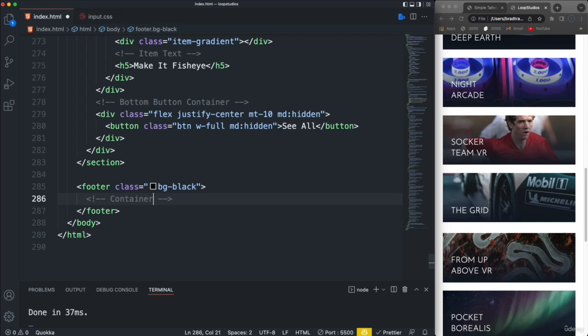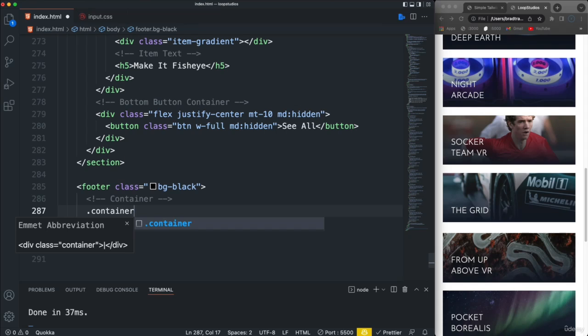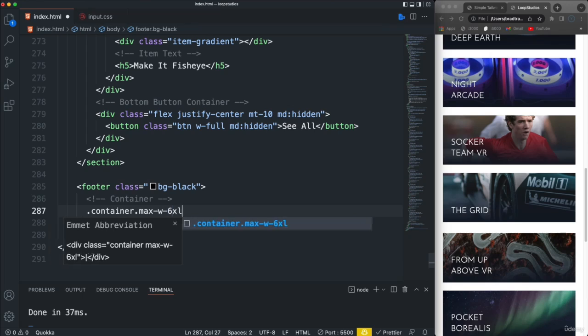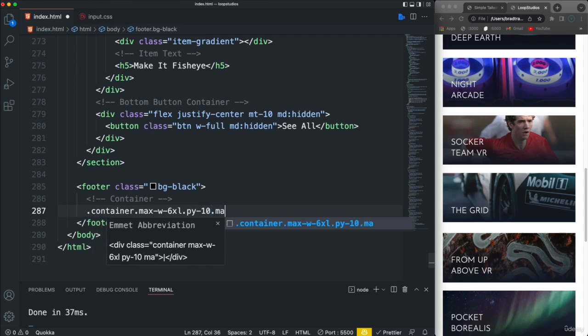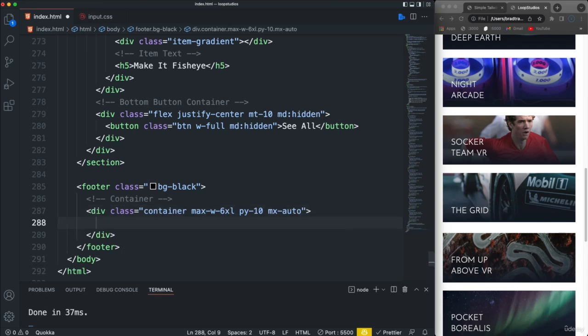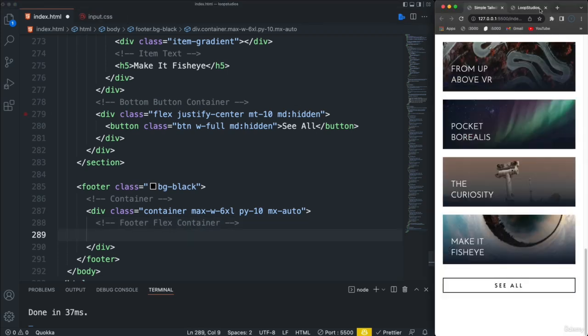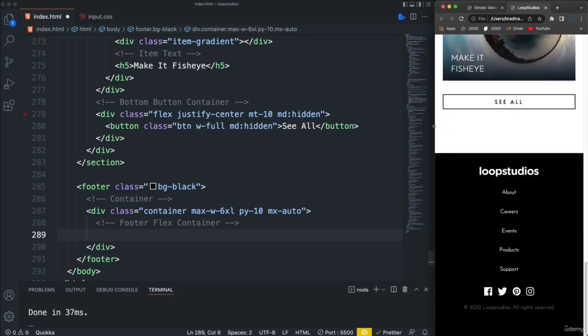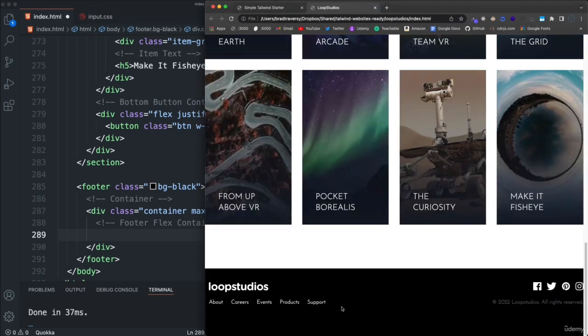Then we have kind of the main container. So that's going to have the class of container, and also let's do a max width of 6xl, just like all the other sections, and then py-10 and mx-auto. All right, so that's the main container. Then we have, I guess, the footer flex container, and what I mean by that is the container that wraps around these two items. So this is gonna be flex, and this is gonna be the first flex item.